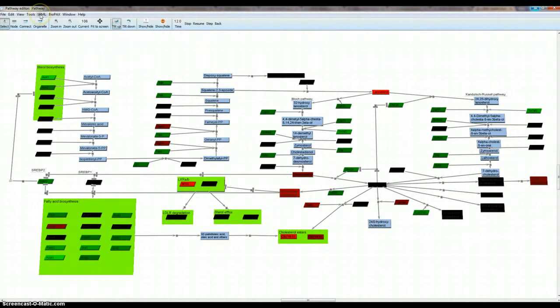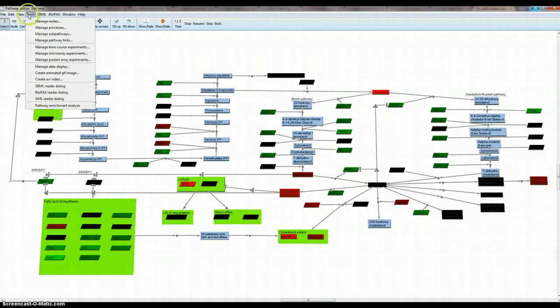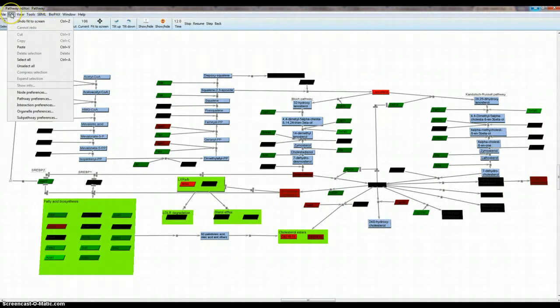There are other functions, of course, for SBML, different tools, managing time course experiments and things like this. So great potential for adaptation. The BioPax reader, SBML, and you can see that you can generate your own pathways from scratch with this as well. So it's a very useful tool.